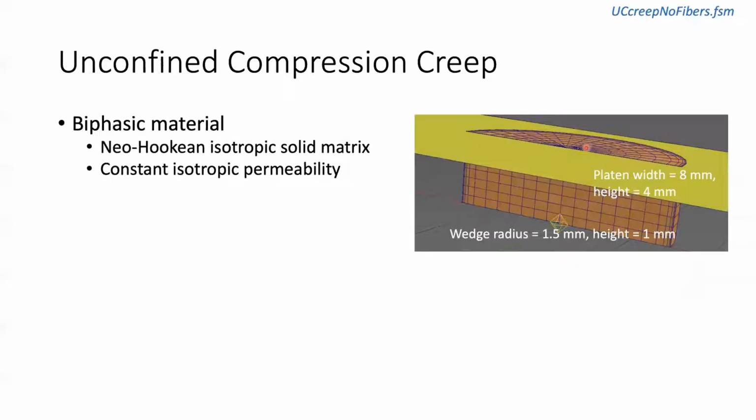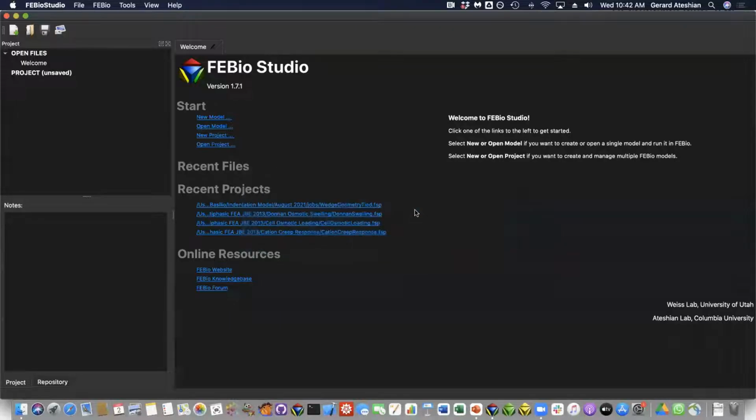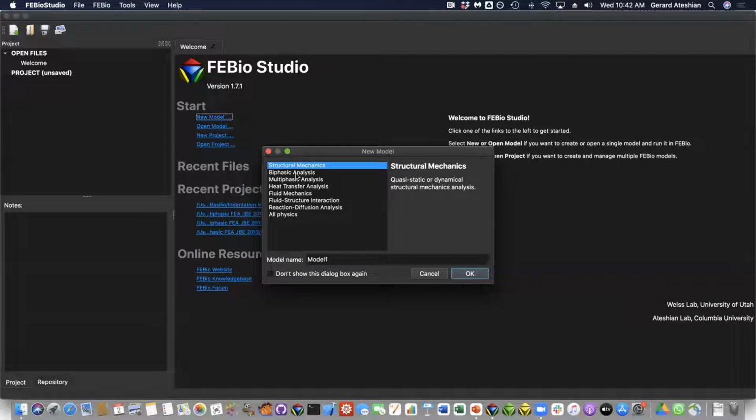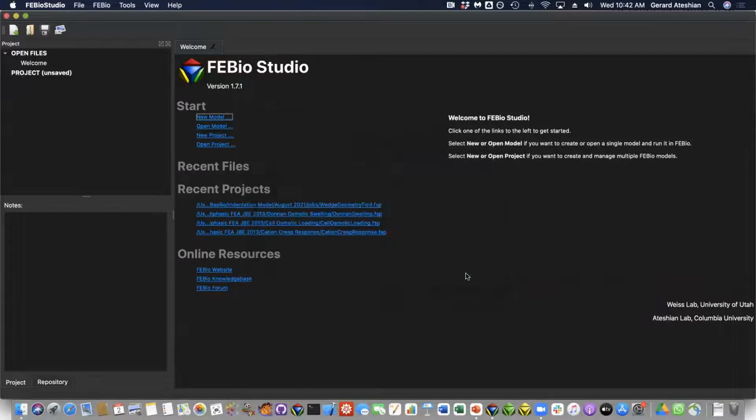So my first presentation will be mostly a demonstration. I'm going to create this model. So I'm going to shift now to FEBio Studio, and I'm going to show you how we create a model for biphasic creep. I'm going to click on the new model option and then select a biphasic analysis.